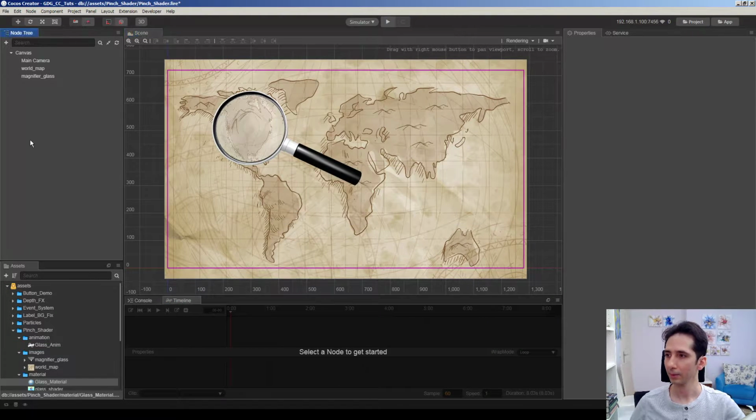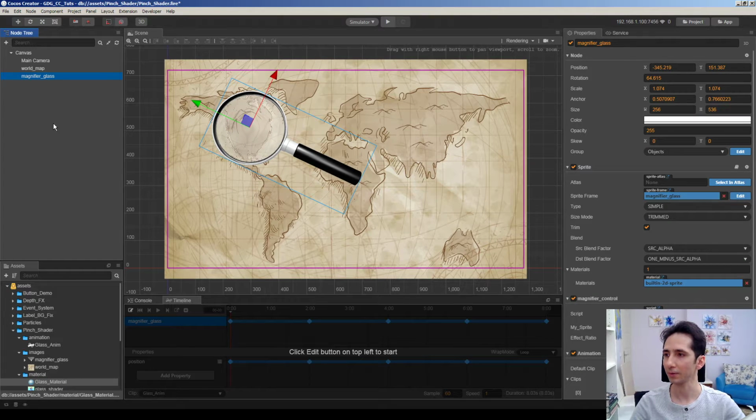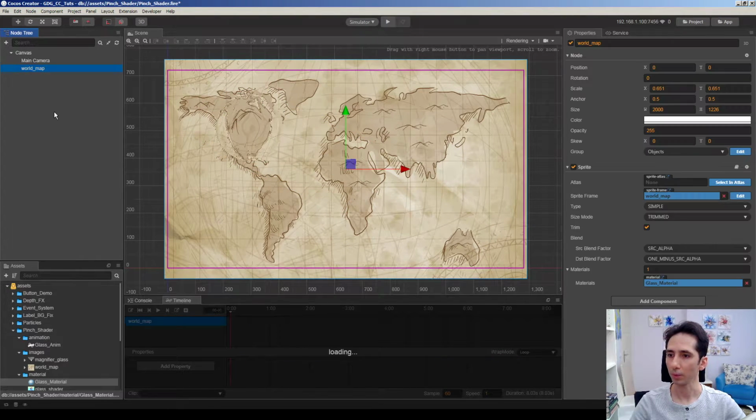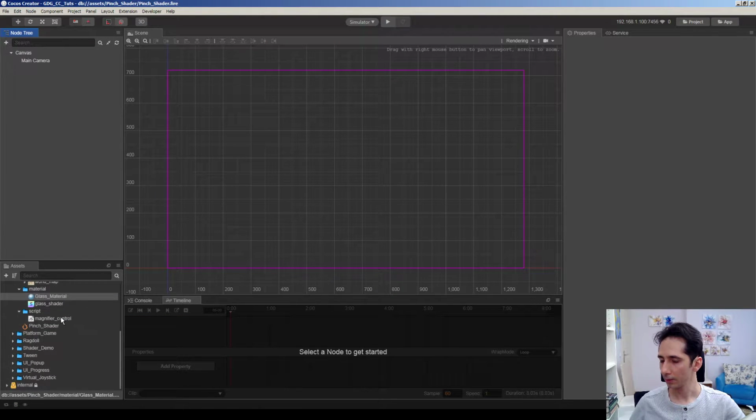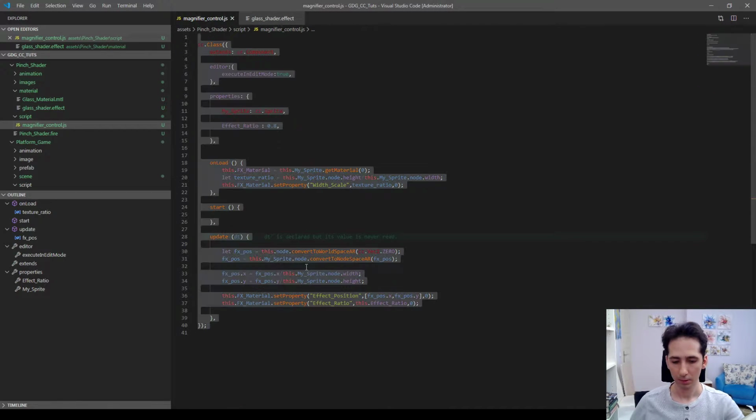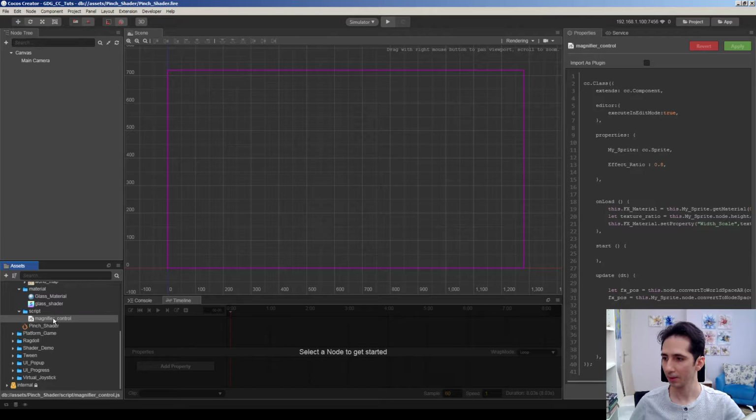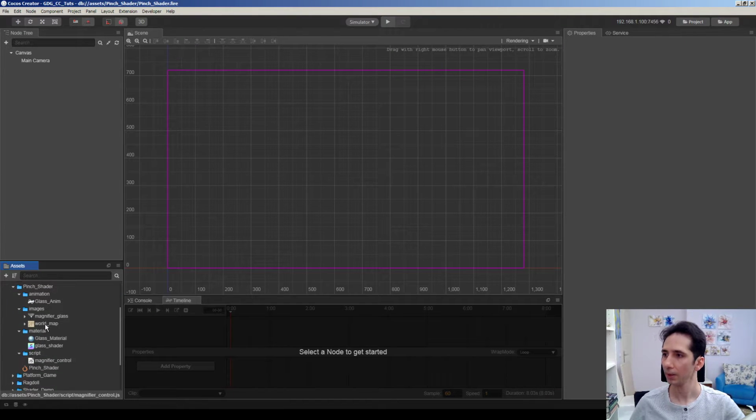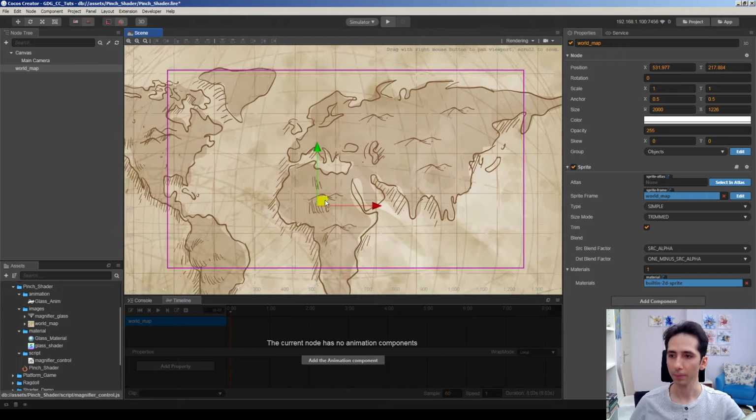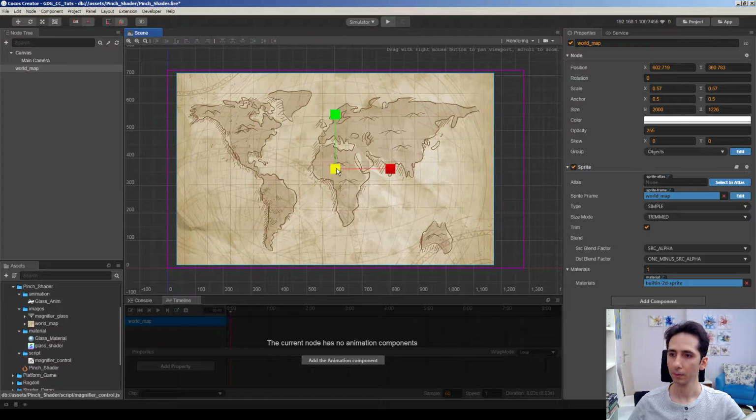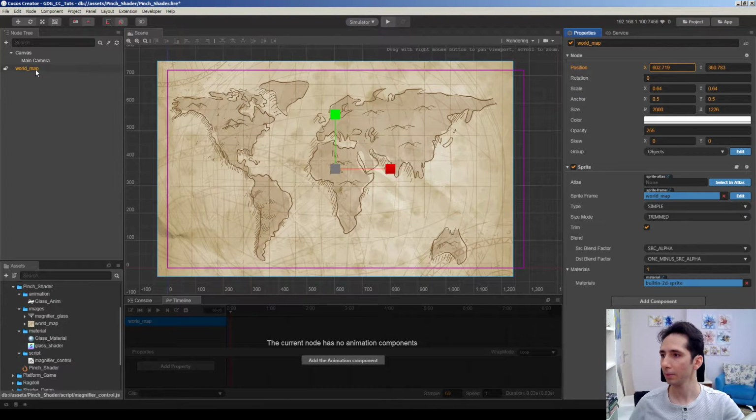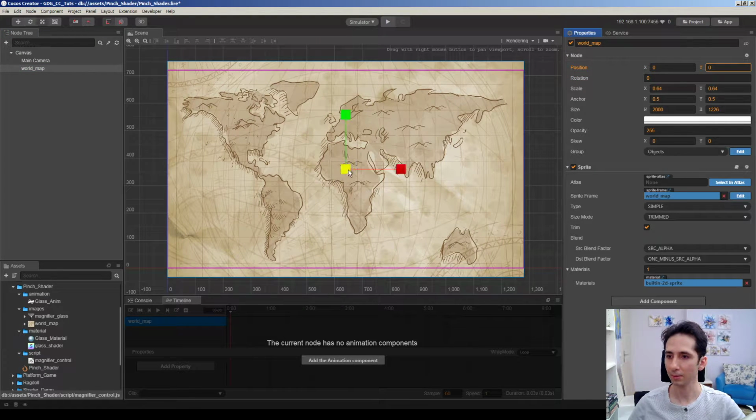So let me remove everything to start from scratch, so we can make this thing together. Maybe these scripts can stay here, we can take a look later. So here's our map. I just got it from the internet. I just want to put it here. Maybe we can put everything inside the canvas because it will be automatically centered in this screen and scaled based on the device screen size.